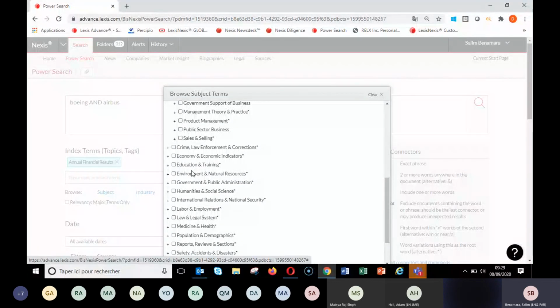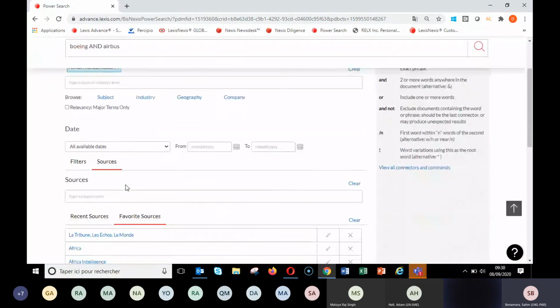You are not overwhelmed by too much information, as I said, when you use the index terms. The only thing that you have to remember is that the terms that are indexed are for nine languages, not all languages, but nine languages. And I will talk about why this is important.